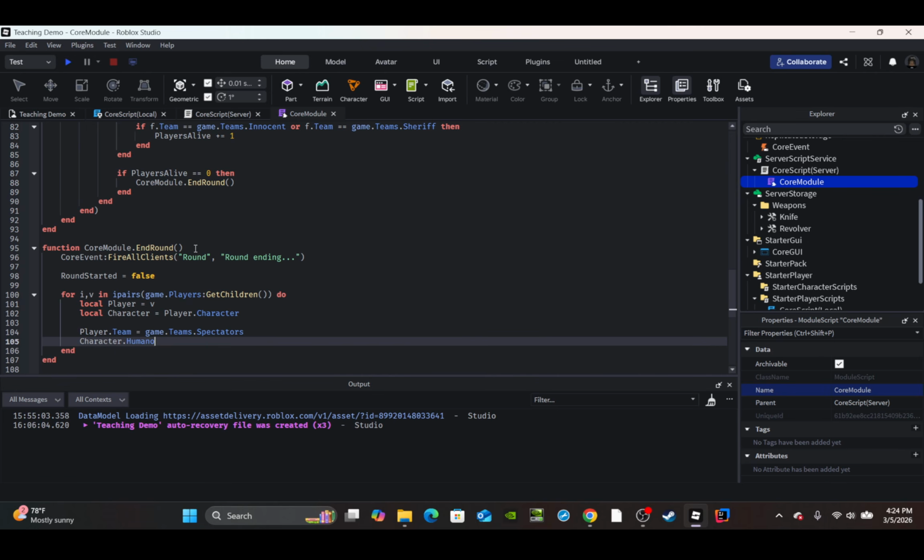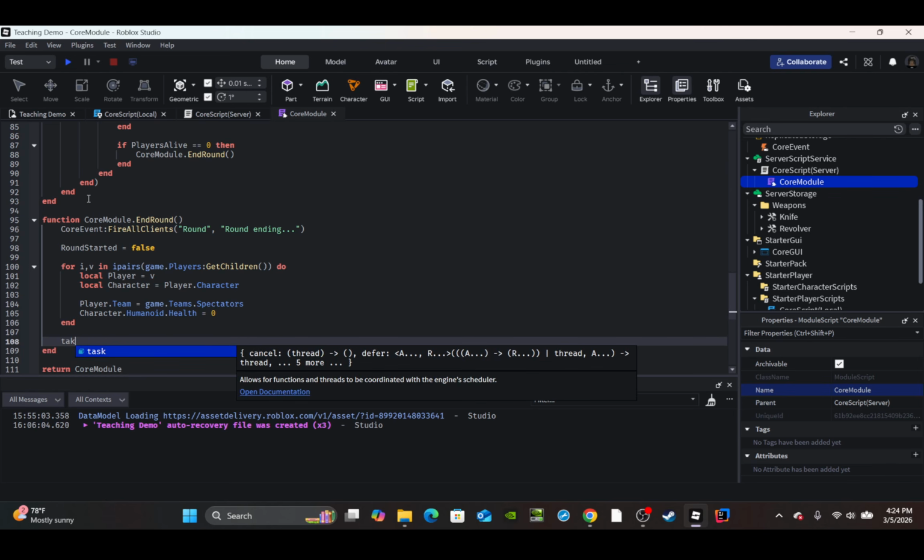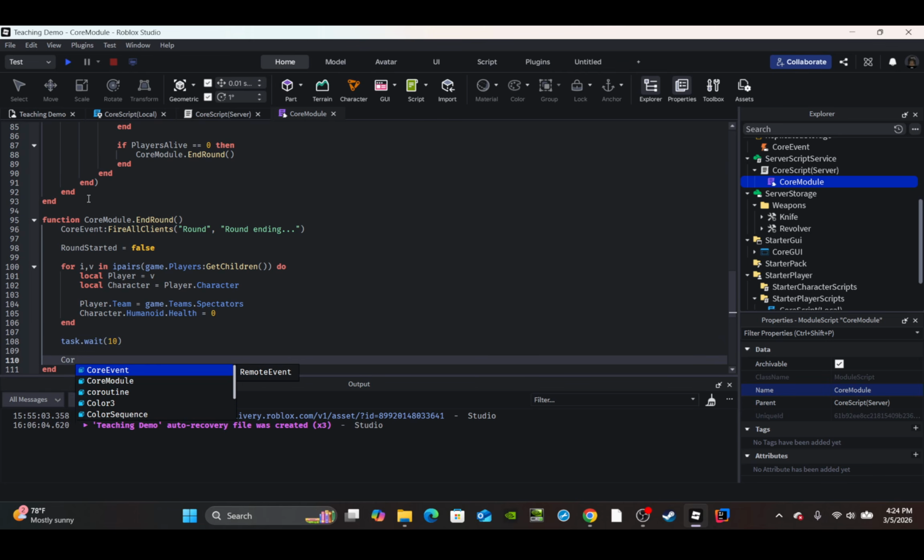I feel like this is just the safest approach. That way they'll just spawn back in the lobby. Everybody's team will reset. Nobody will have any weapons or anything they're not supposed to have, and things of that nature. Then after the round ends, we're just gonna wait about, you can put however much time you want, I'm just gonna put 10 seconds, and then after that, we'll begin the core module.